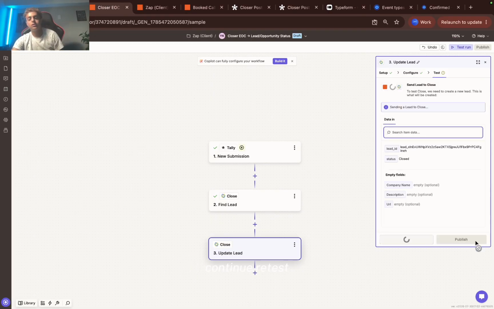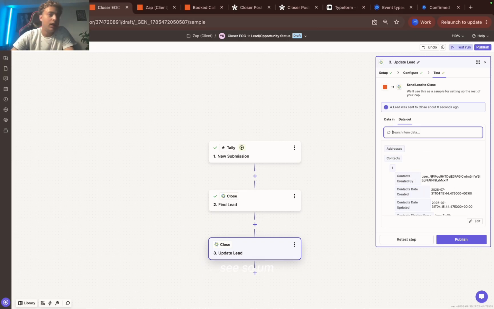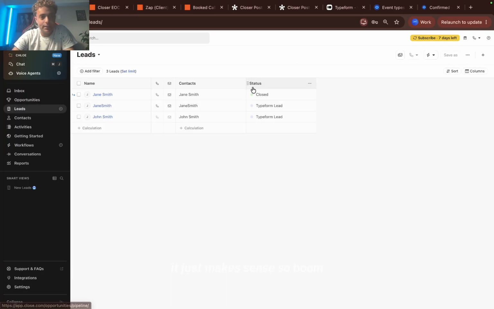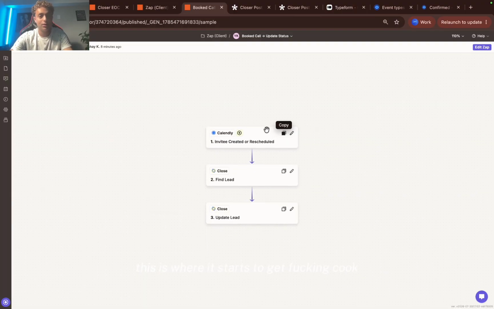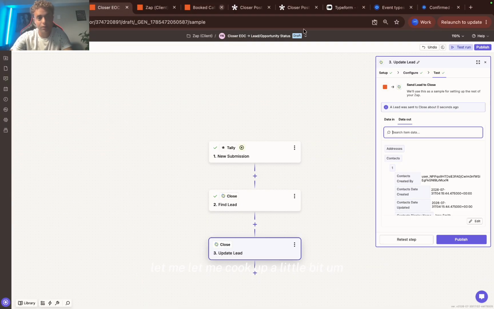Continue, retest. Let's see. Yeah, see, it just makes sense. So boom, your closer closed the deal. He updated the status, and bang, it is now updated to closed. It is that simple. You see how life is just easy. They don't have to do anything. They just fill out a form, and now they have the Fathom. And then what you can do now, this is where it starts to get cool. Let me cook up a little bit.